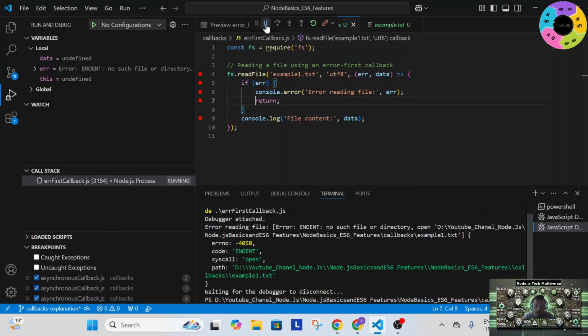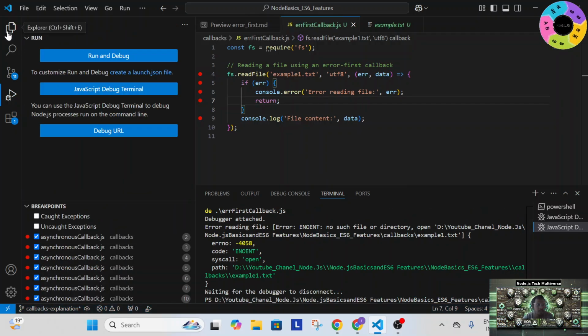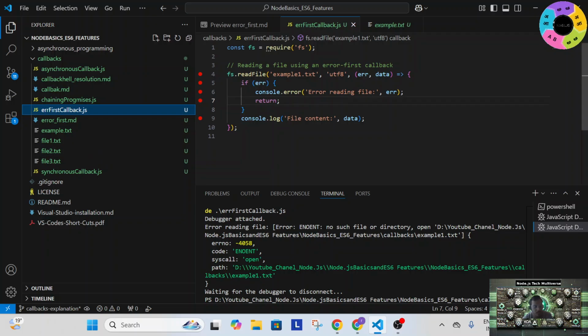This is what we will do in real time. If you have errors, then we find the root cause and we have to fix it. Okay, let me fix this one. So we have example now. Okay, now let's see the happy flow.